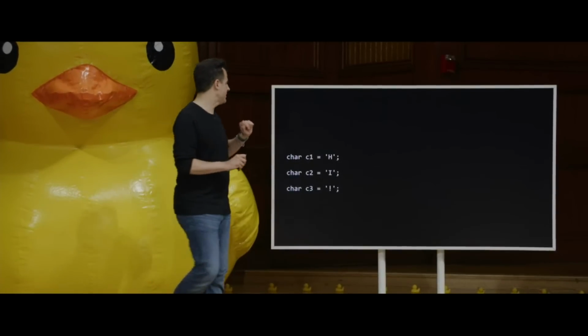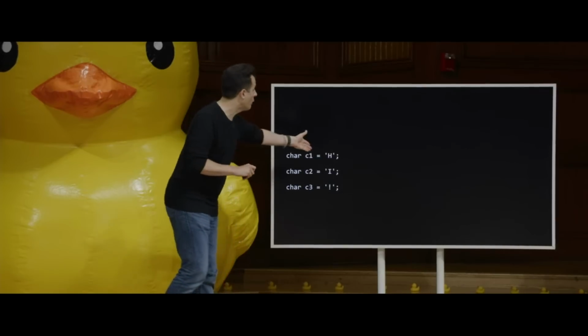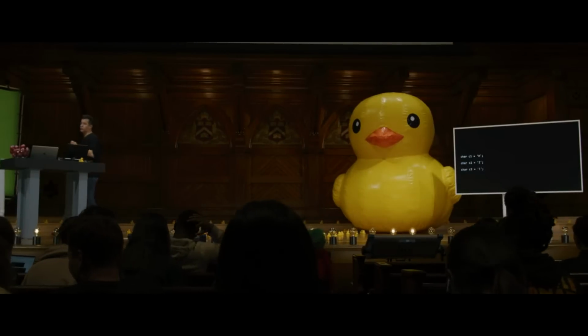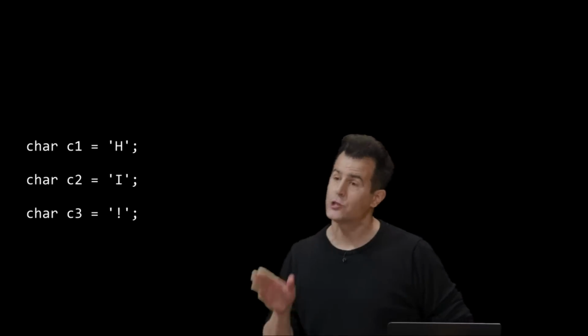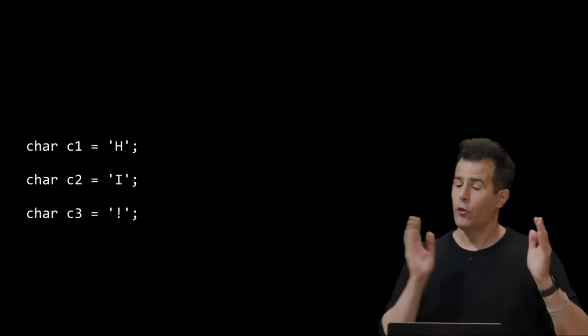Simplistically, I'm going to call them c1, c2, and c3 just for the sake of discussion. But I'm going to put our familiar characters, H, I, exclamation point, in those variables using single quotes, because again, that's what you do when using individual chars, to make the point that I can store 3 chars in 3 separate variables.